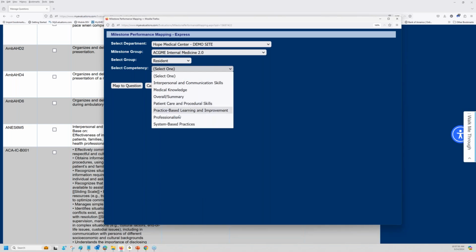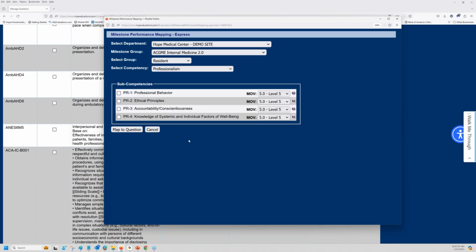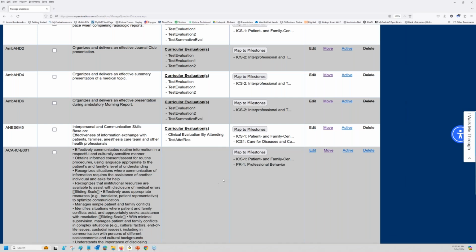And I can select professionalism. And I can map that same question to professionalism simultaneously. So now that question is mapped to both interpersonal communication skills and professionalism. We're going to review this in more detail later on as well.